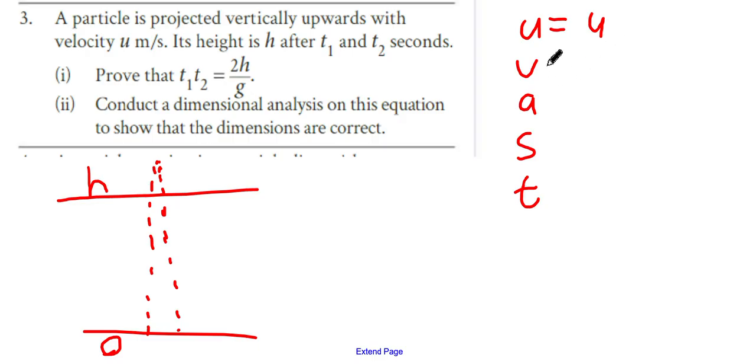U is U. V. A is minus gravity. You ever have a minus gravity? Yeah. No reason why we can't use 9.8. Why can I not use 9.8 for this question? See the G? Can't use it. So, minus G or plus G? Minus G, because we're going up and it's going down.